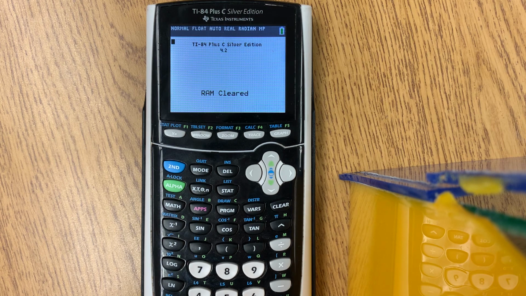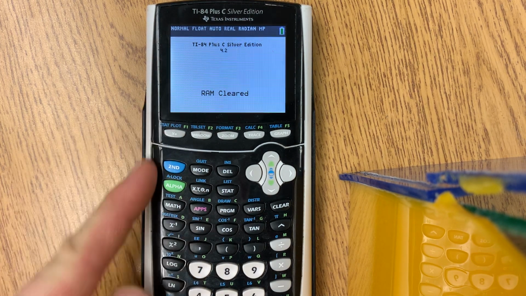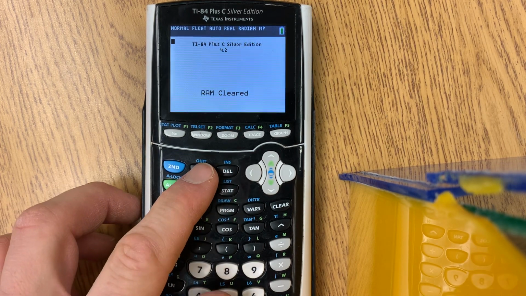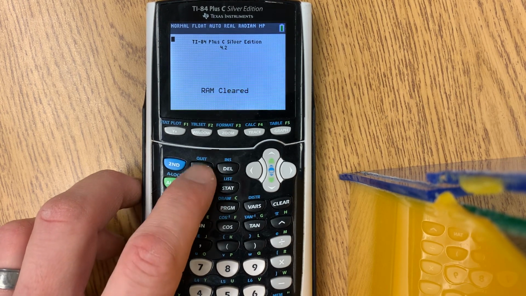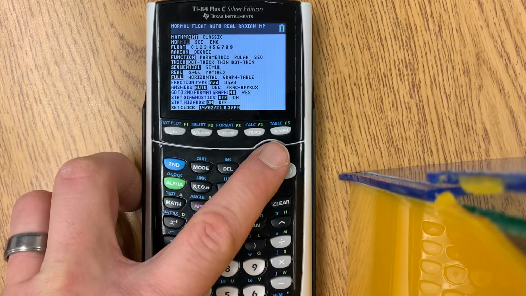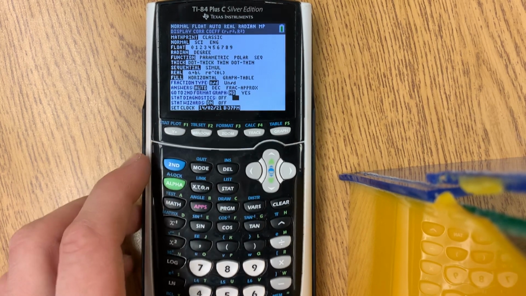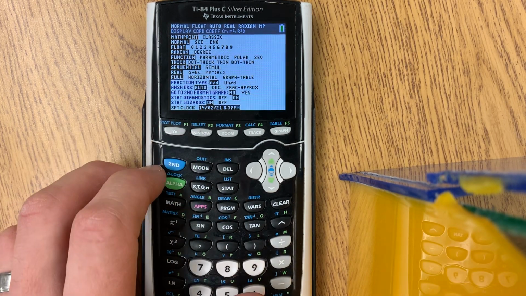Now, because I'm looking to do regression, and in fact, because I'm in an IB course and I know I might want to do regression, I need to make sure that I turn my diagnostics on. That way I can get my R value, or my Pearson correlation coefficient. So I'll press mode, and I'm going to scroll up from the bottom, and I'm going to turn diagnostics on. So you'll see stat diagnostics and make sure that on is selected.